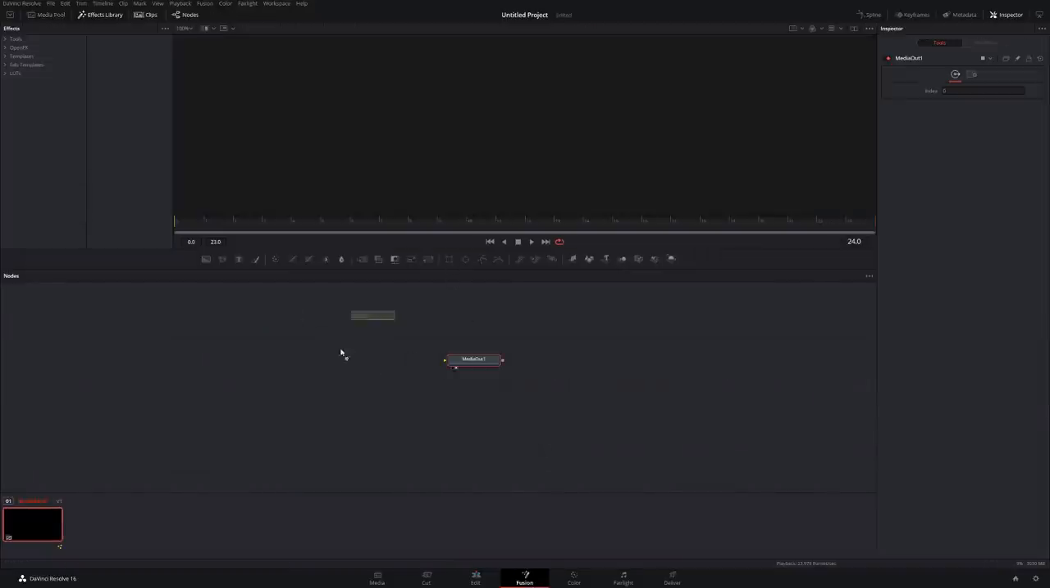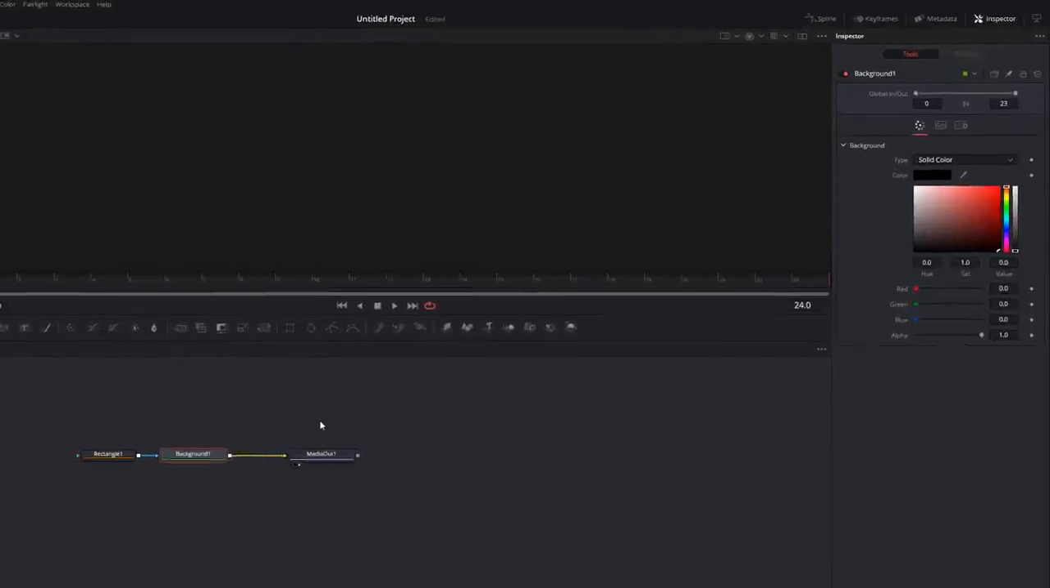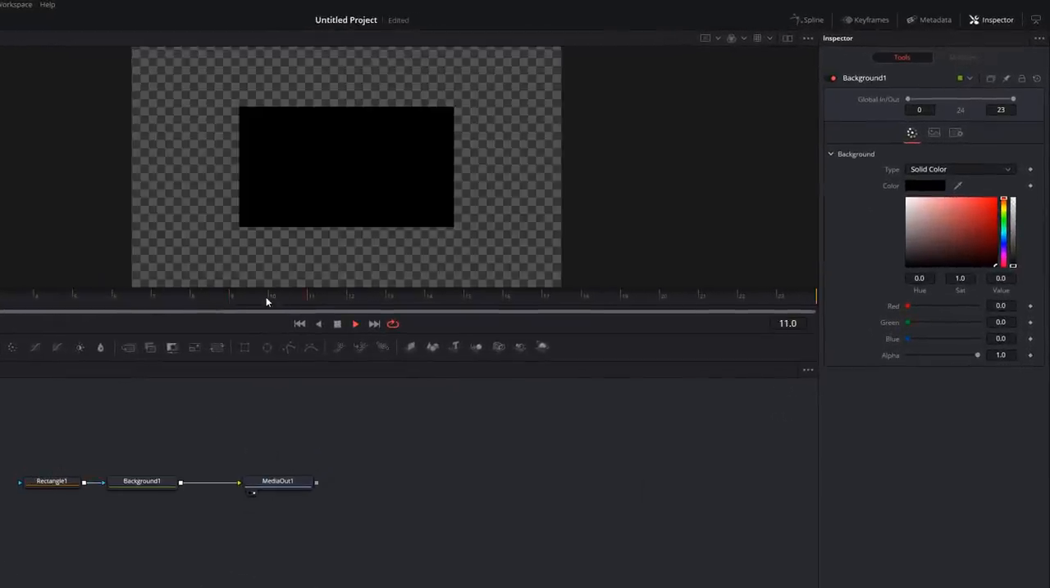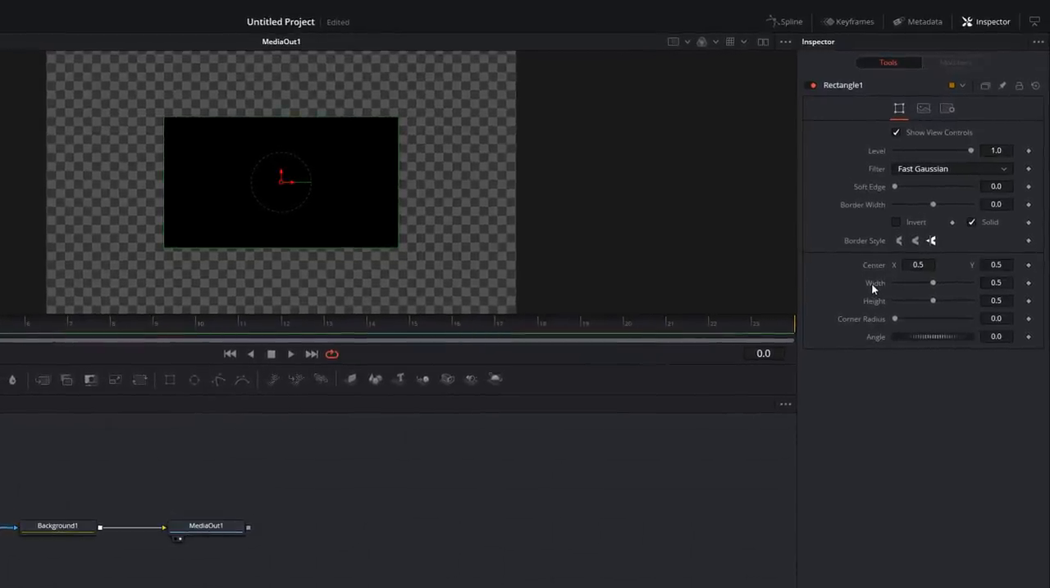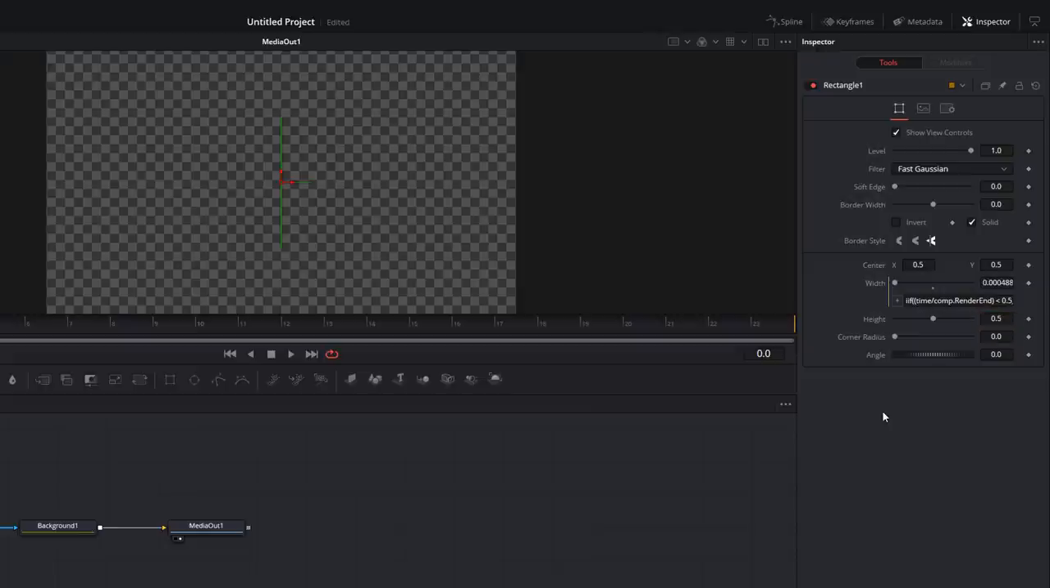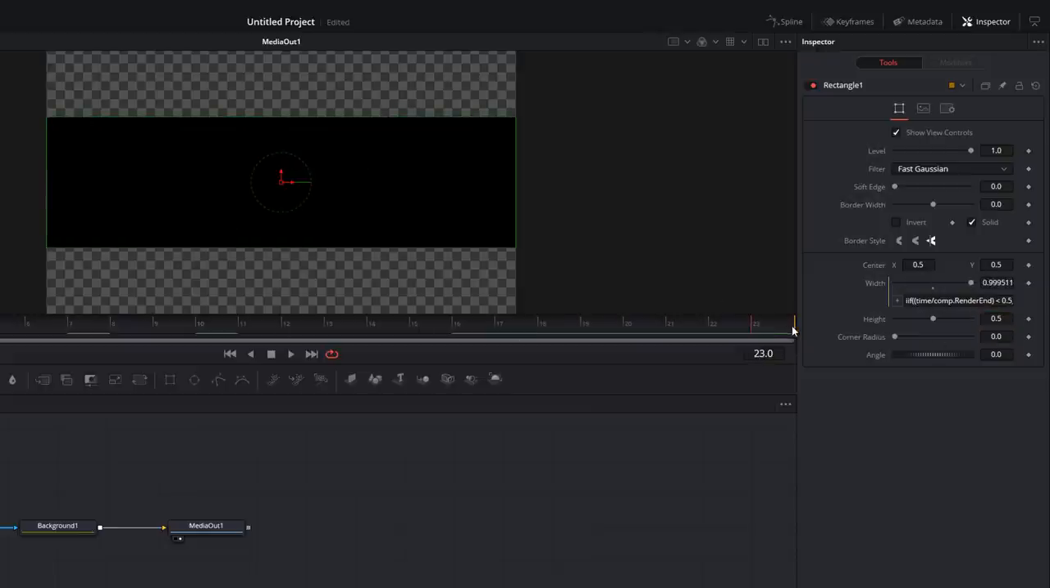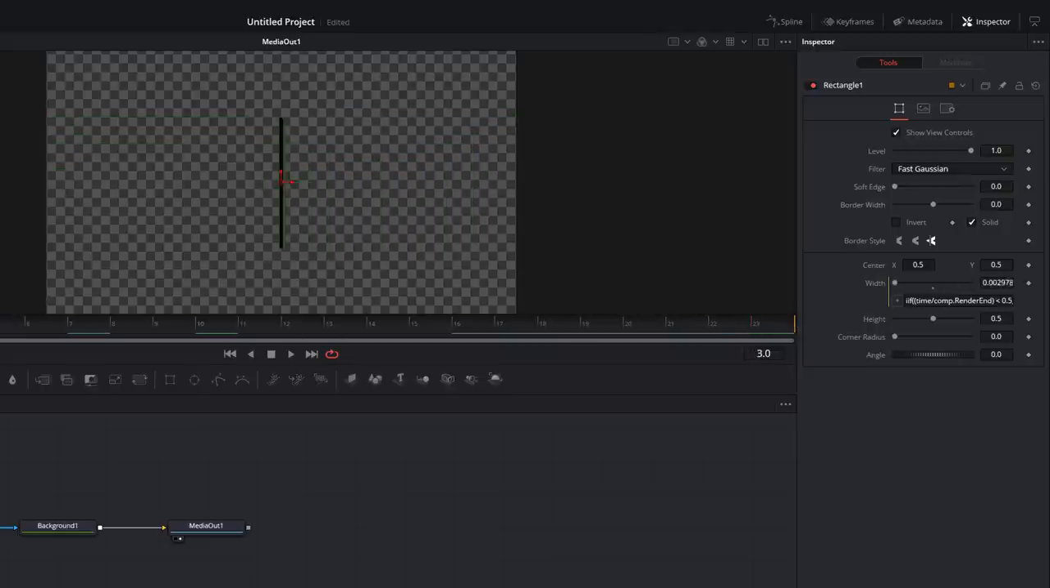Now I'm just going to create a real simple shape with a background. So here we got a black rectangle. We're going to head into this rectangle node and we're just going to start off with the width for a quick example. So I can right click, go to my expression, we can delete my 0.5 and just hit paste and enter. Now, as I said, it will start off at 0 and it will end on 1. So it'll go from 0 to 1.